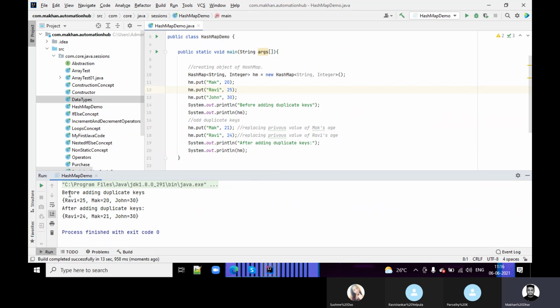So now see, this is for the first one before adding duplicate keys. Ravi was 25, Mac is 20, and John is 30. Now after adding duplicate keys, Ravi became 24, right? This is expected. And Mac became 21. And John remains the same because we have not made any changes for John. This is how we have to do the changes.